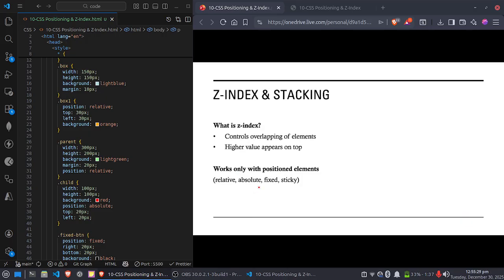And next is the Z-index and stacking. Z-index controls which element appears on top visually. A higher value is above, an equal value stays as is. But Z-index works only if the element has a position like relative, absolute, fixed or sticky.